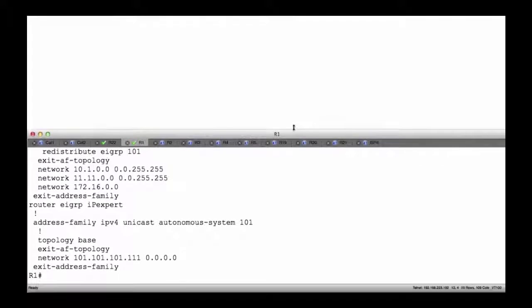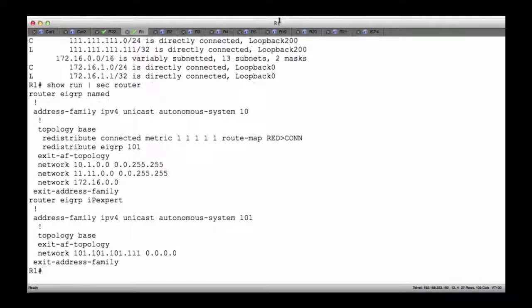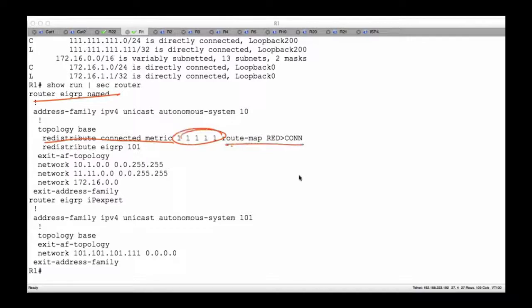I'm going to take the drawing out and I'm going to increase the size of my router configs. Because what we want to do is look at everything that we have here. Router EIGRP named. Now, when we look at this and understand what's going on, notice what I did: I said redistribute connected and I gave it a metric and I used a route map. And I picked the interface, which was loopback 200, that I wanted to be able to advertise.